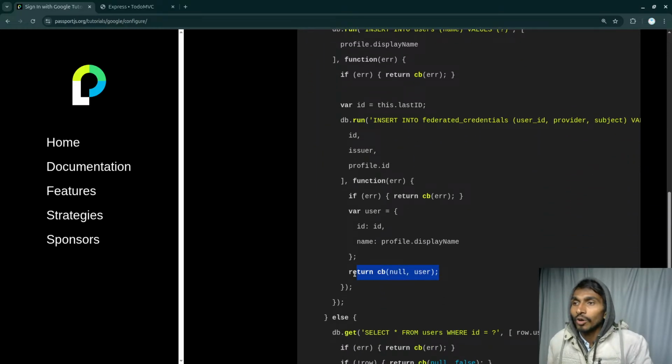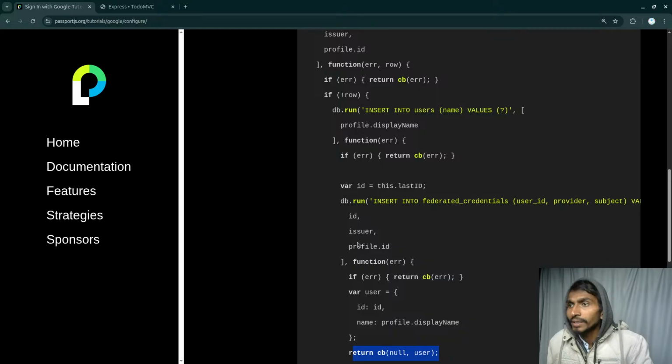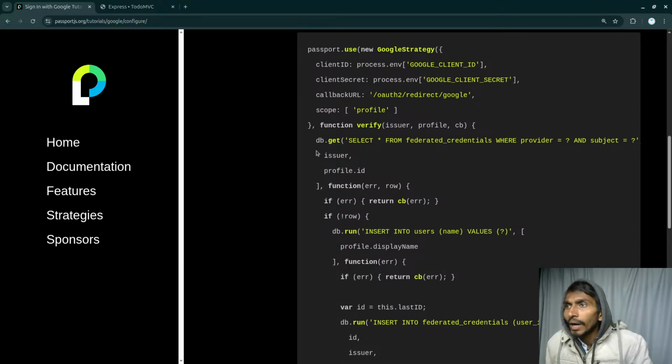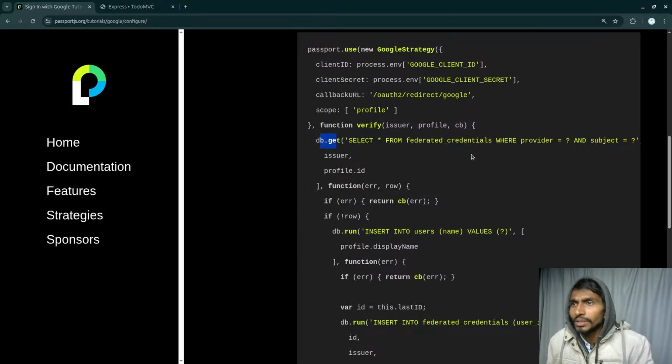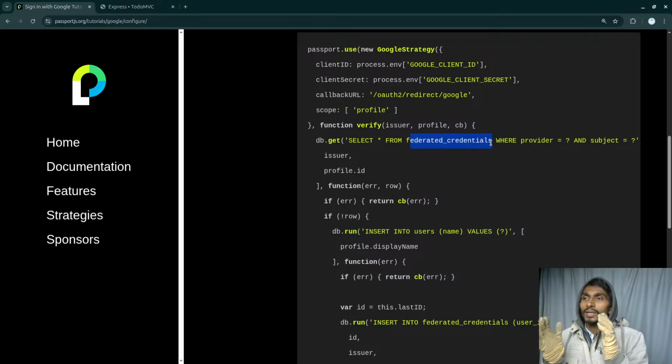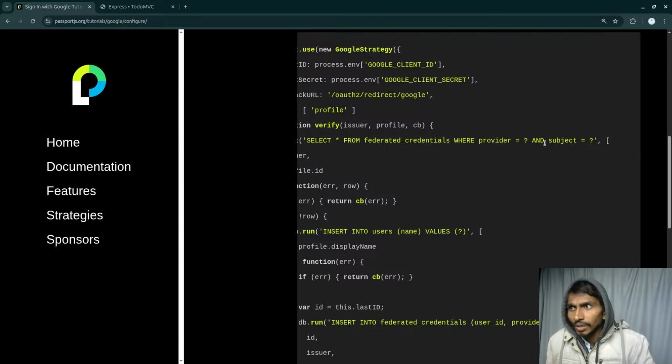I can simply return the callback from here. It is just like that. First of all, I got the information, just a sec. db.get select everything from federated credentials, where provider is going to be this, subject is going to be this. Again, federated credentials is a table that I have created in my database, so don't worry about this. And I'm getting the data based on provider and based on subject.